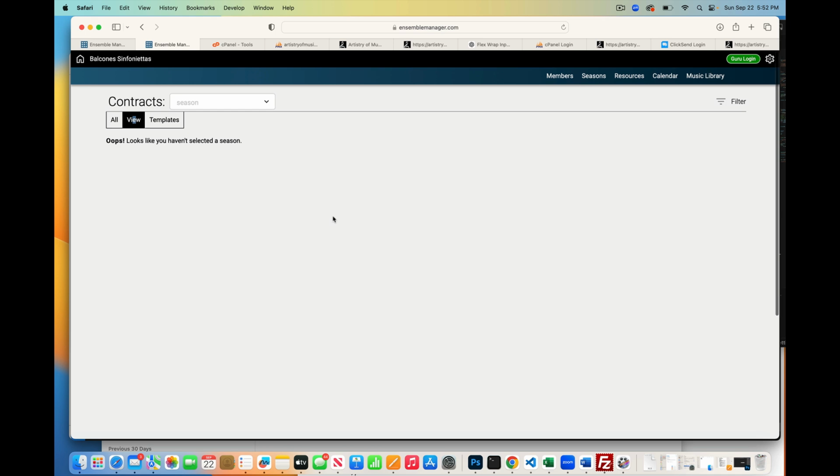So we're going to want to get to our contracts portal. You can get there by going to Season, Contracts. You don't need to be assigned to a season to create a template. You can just be in the portal. So we're going to go from View to Templates. You'll see that currently I have no templates at all, so this is going to be a new one.